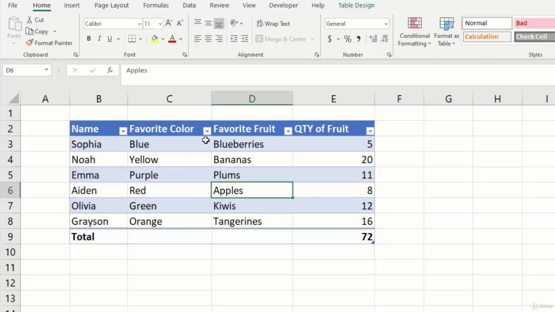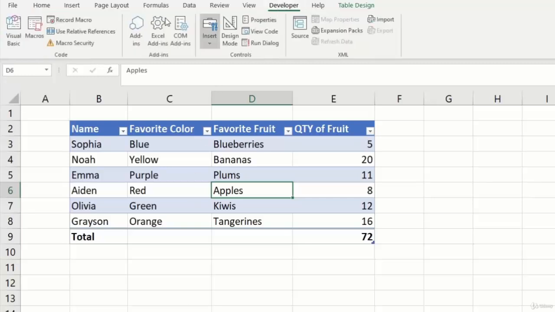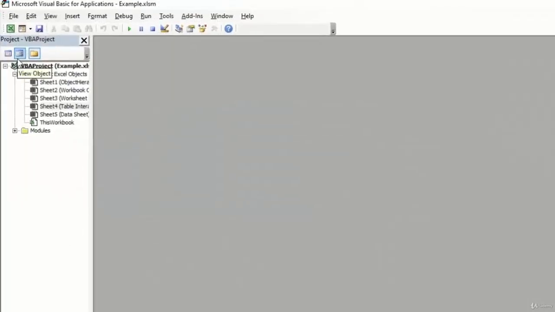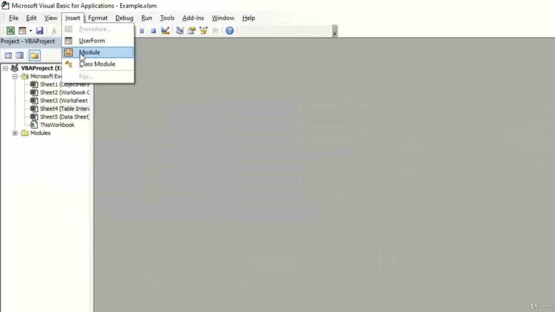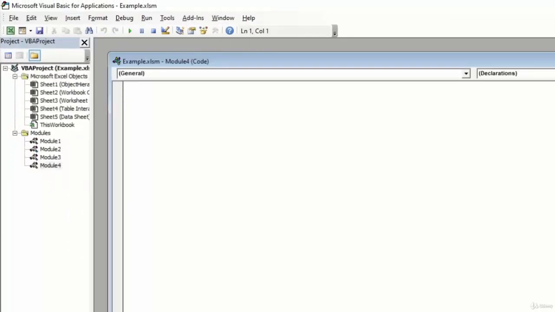So if we go ahead and open up our VBA window by going to Developer, and then Visual Basic, we can go ahead and insert a new module. And let's give ourselves some space here. We'll go ahead and create one public sub, and we'll just call this new table code. Something like that. Give ourselves some room.